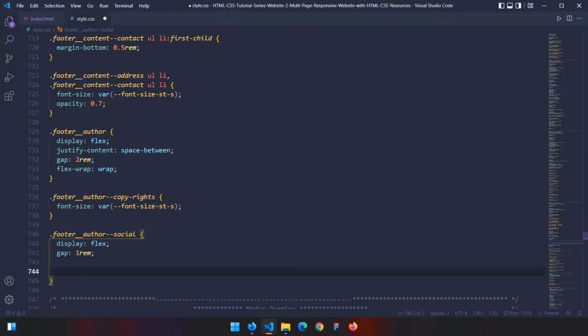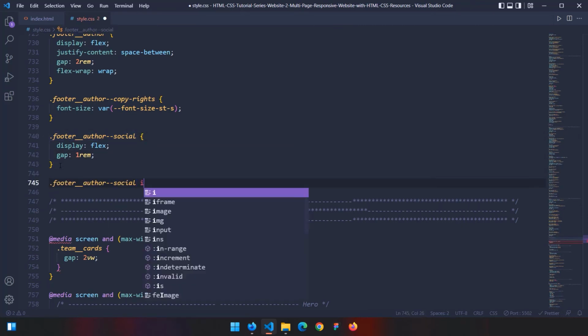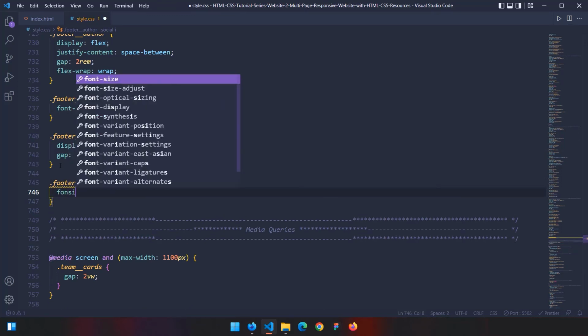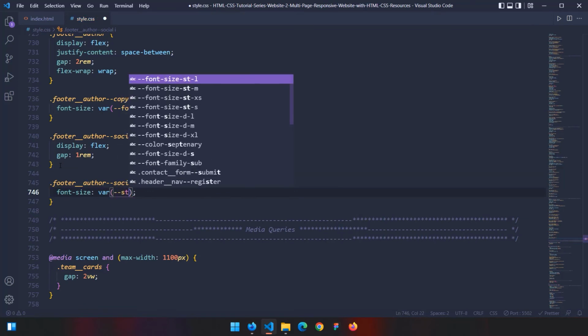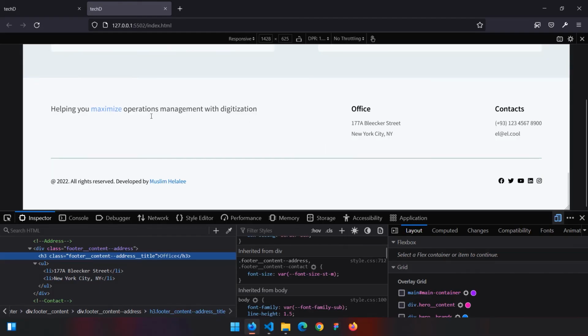And finally, let's grab the I elements or the icons of the social I. And I'm going to say font size. Let's increase the font size to STS, and cursor is going to be pointer. Save that. Let's take a look at our website.